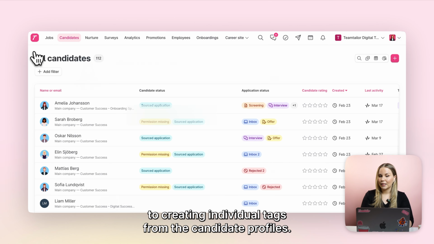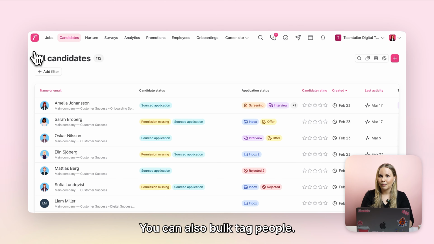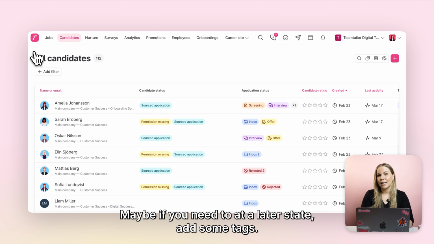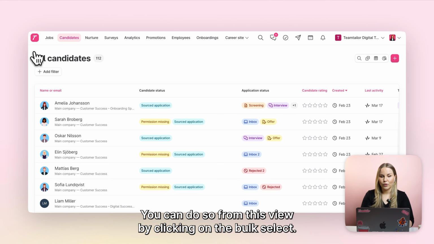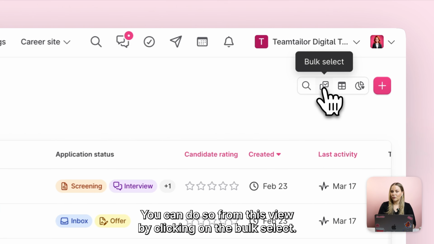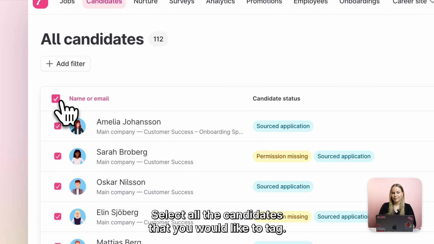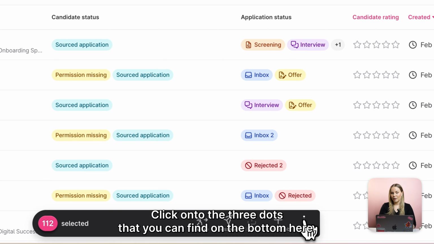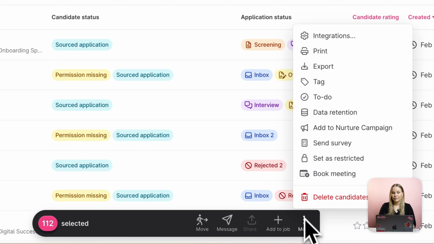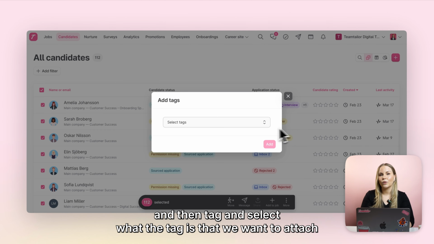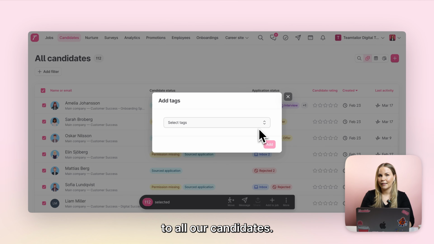In addition to creating individual tags from the candidate profiles, you can also bulk tag people. Maybe if you need to at a later stage add some tags. You can do so from this view by clicking onto the bulk select all the candidates that you would like to tag, click onto the three dots that you can find down the bottom here, and then tag and select what the tag is that we want to attach to all our candidates.